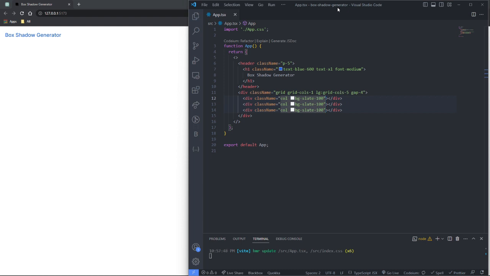When I save it, we are not seeing it yet because I would have to add some content in there. So I'll add some padding 5. I'll add height 96 for smaller devices, and on large devices I want to say a height of full. So each full is basically going to be 100%.